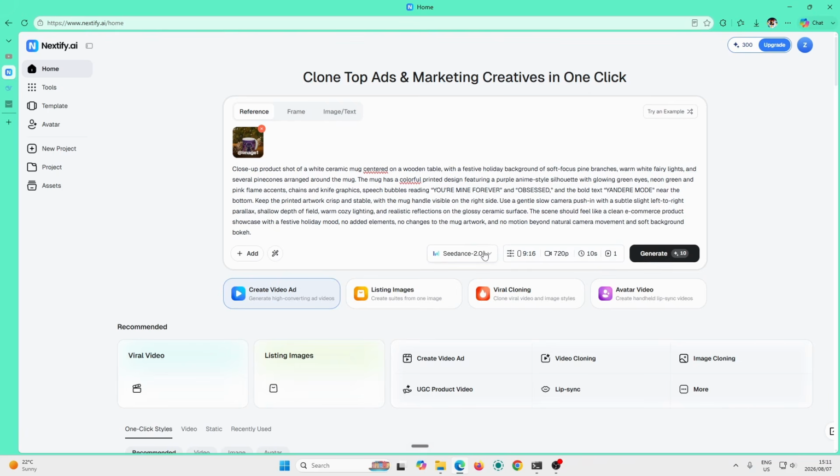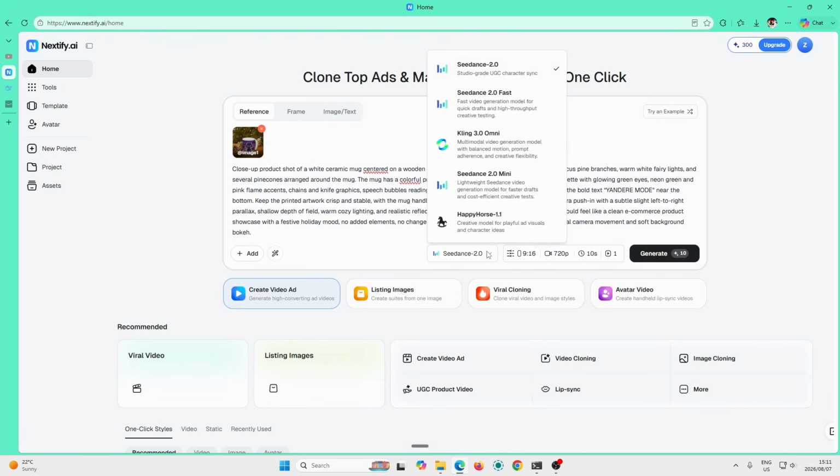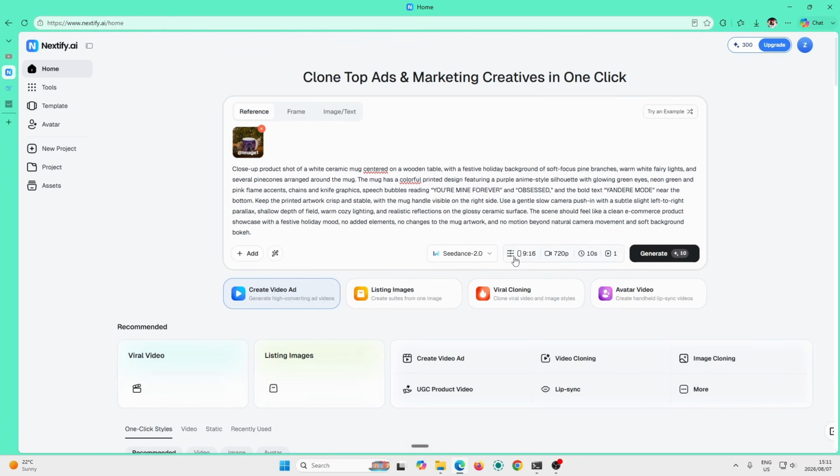Now, before I hit generate, let's look at the settings we have here. We can select our model. Basically, we have the Sedance models 2.0, 2.0 Fast, and 2.0 Mini. Then we also have Kling 3.0 Omni, and Happy Horse as well. I'm just going to leave it on the default Sedance here.